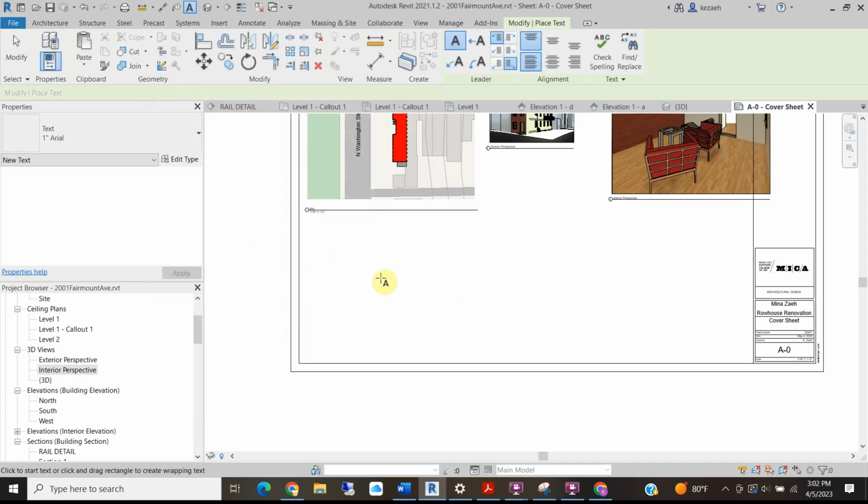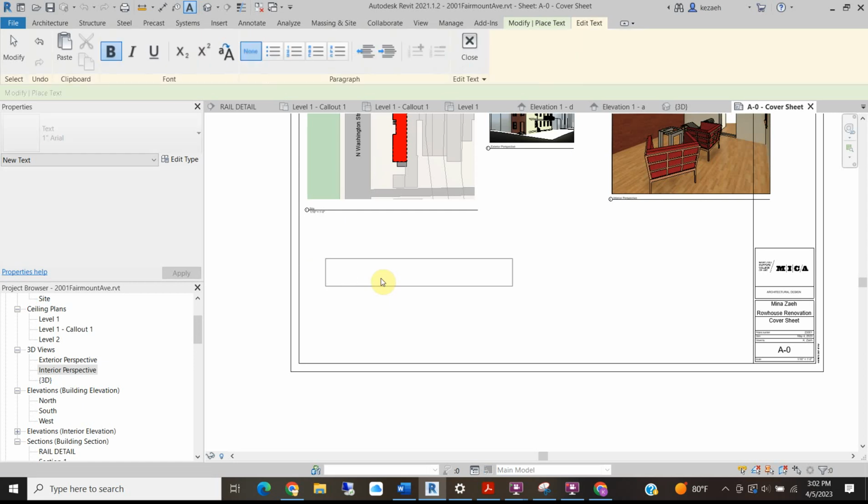And then I'm going to click and drag, and here I can type in just the title of my project bigger. I know it's already on the side, but since this is the cover sheet, I want it to be very visible. So I'm going to call this 2001 Fairmont, or I'm going to call this row house renovation. Or how about, if it's for the owner, I can call it Nina's row house renovation.